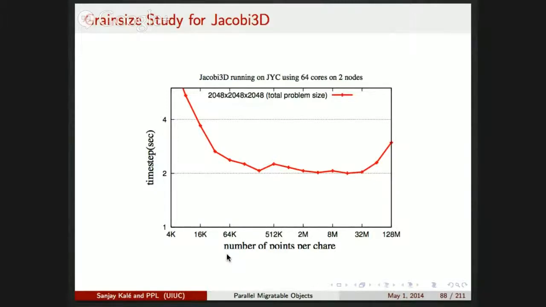This is a real run that was done on JYC for Jacobi 3D. This is a 3D decomposition where the total problem size is 2K cross 2K cross 2K. The number of points per chare is the grain size, and the y-axis is the time per step. So for the same problem, as we increase the grain size, how does it affect the time per step?